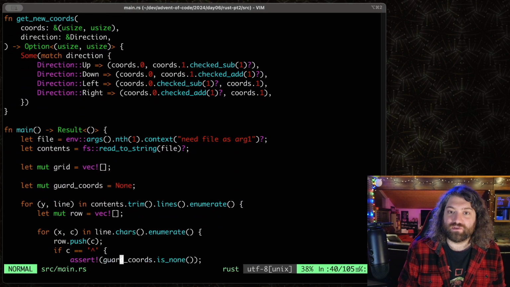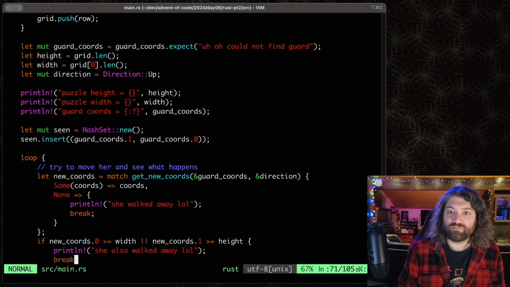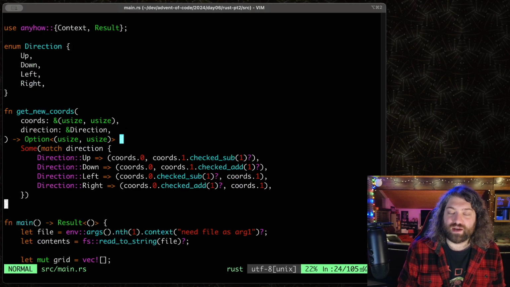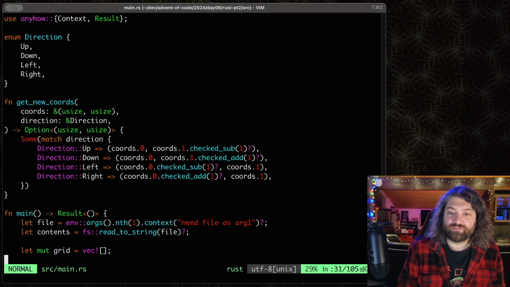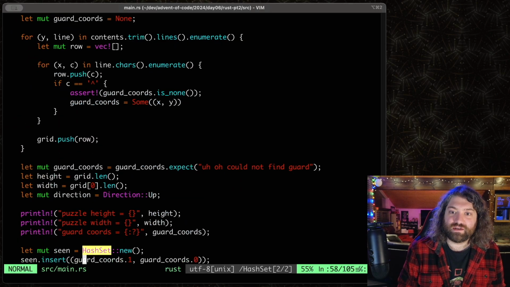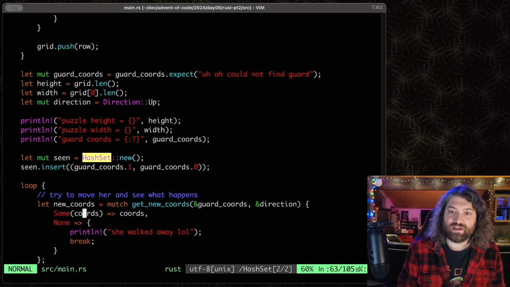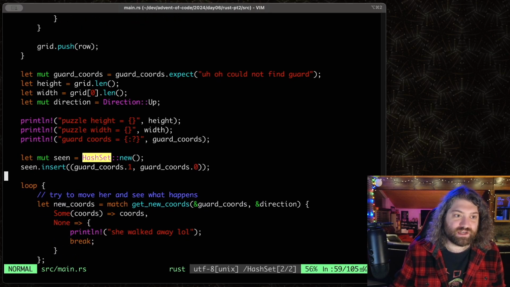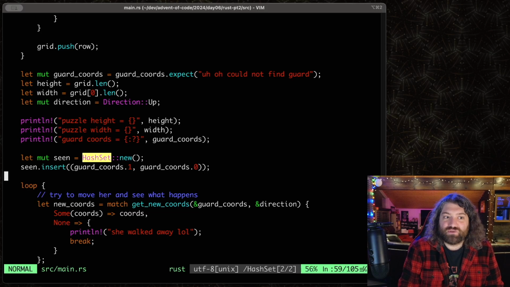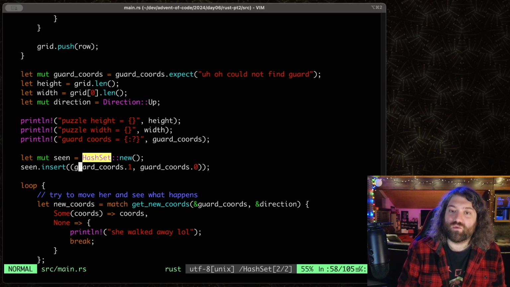This was our thing to get new coordinates. This is our thing to move her. Okay, cool. We have a grid. Do I have a hash set? I do. These were all the places she had seen. Do we need to keep track of the places she had seen? We didn't actually need to in part 1, because what we're looking for in part 1 is how many different positions could you choose for the obstruction to stop her. So where we keep track of what she's seen, we're also going to keep track of her direction.